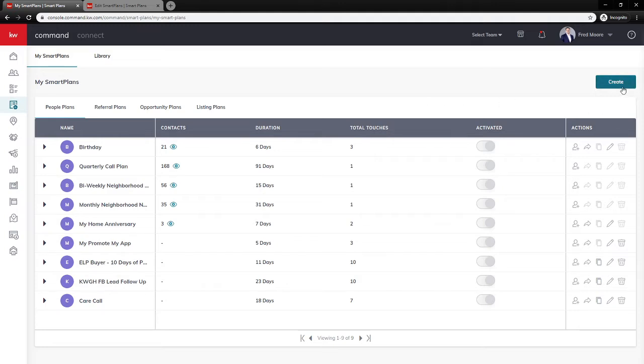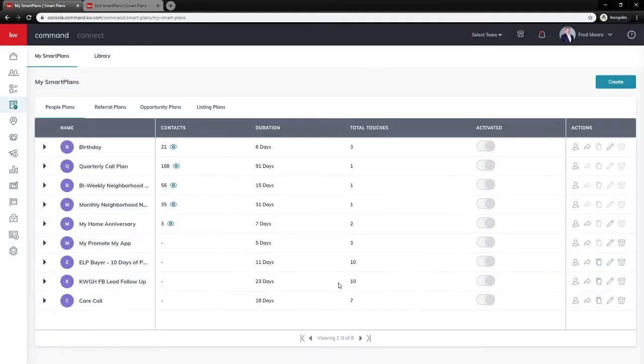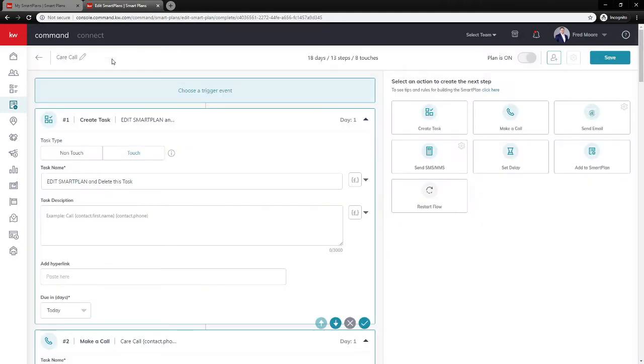In the top right-hand corner, you're going to see a blue create button. When I click on this, it's going to give me the opportunity to name that plan. Again, we're going to have our categories of people or contacts, referrals, opportunities, listing, and then the triggered events would be here as well. Once we name it, we hit apply. Just because we've already started one and we worked on it in a class, I'm going to present you with that one. What I have here is a care call smart plan that we created.